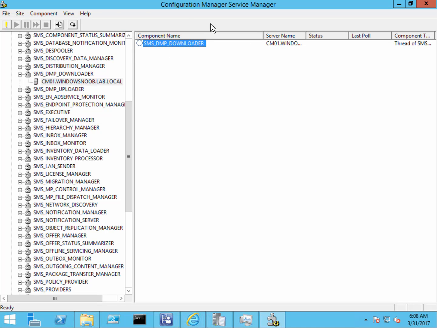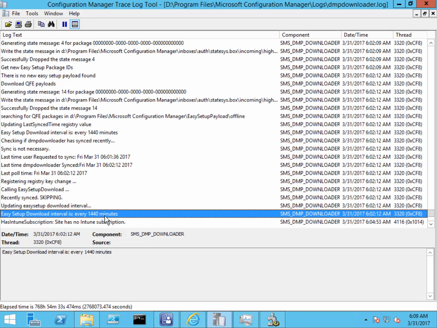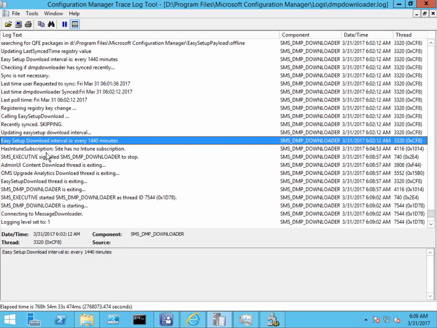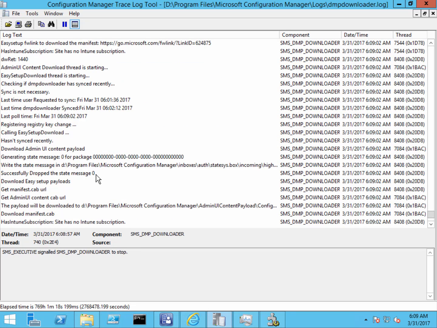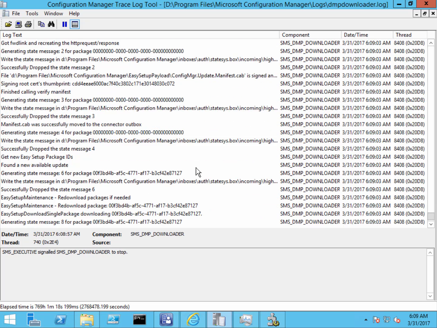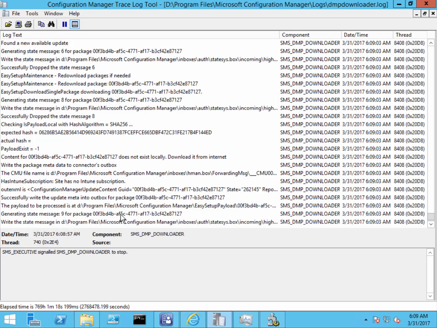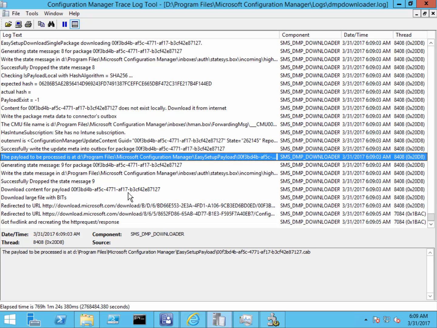So first of all, we click on it and then we query it using the yellow arrow, yellow exclamation mark I should say, and it tells you it's running. So we click on stop, query, stopped. It was very quick. And then let's start it again. Query, and it's running. Now if we look at the DMP downloader log, we should see that it was signaled to stop. Yes, it was. And starts again. And what's going on here? Ooh, there we go. That kicked it into action.